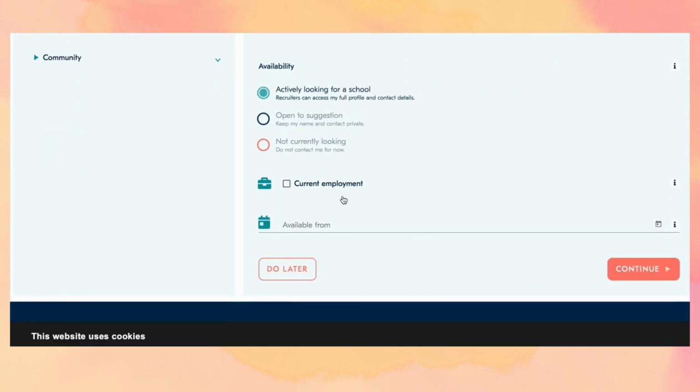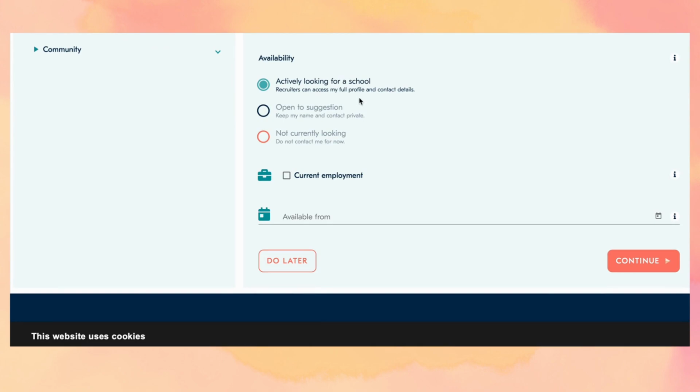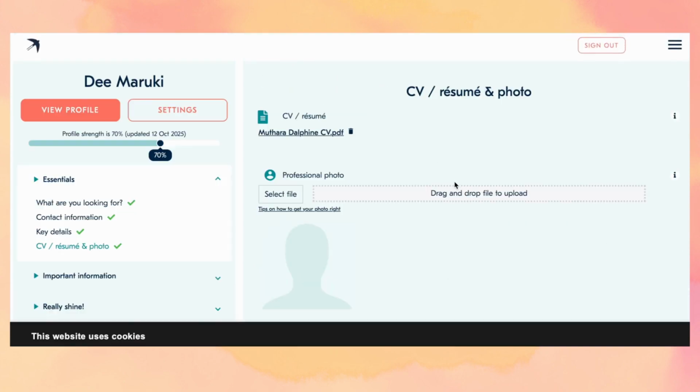And then, are you actively looking for jobs? Are you open to just suggestions, or are you not currently looking? Pretty much like LinkedIn does. Then you enter the most appropriate option for you. Currently I'm employed, may not necessarily be looking for jobs. This is just for you guys. My contract ends in July, so that's the available time I entered there.